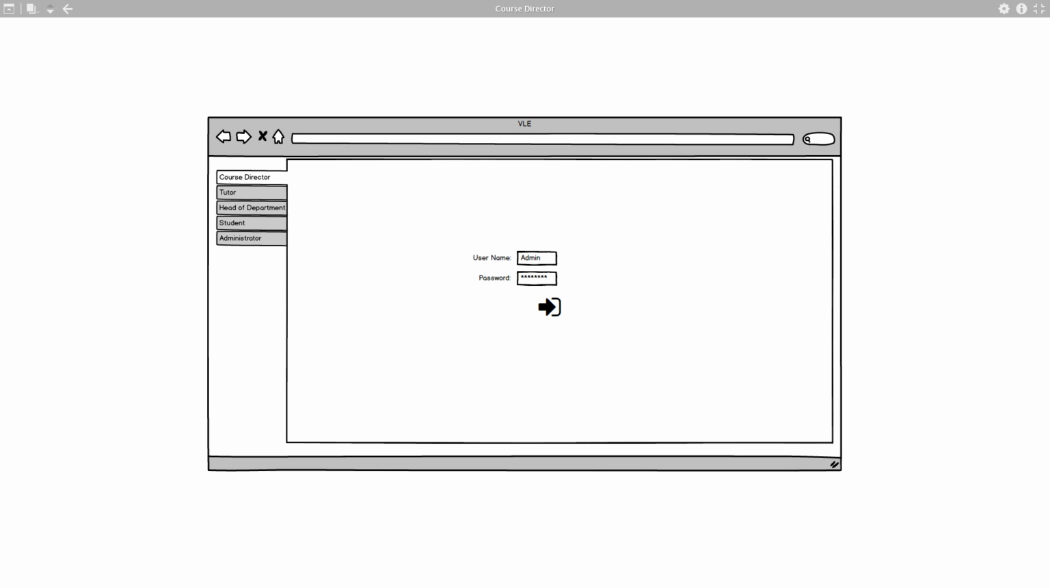Also, they would like a system useful for comparing the attendance for different tutors, courses, and modules, and would like this to be in a dashboard format.